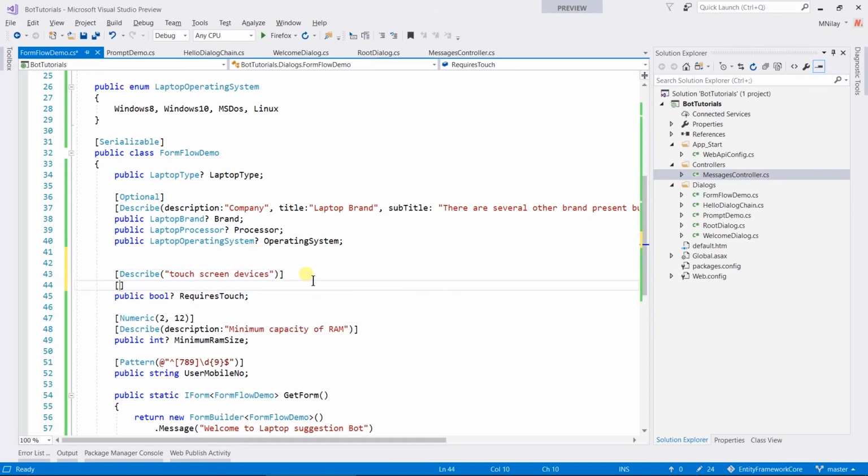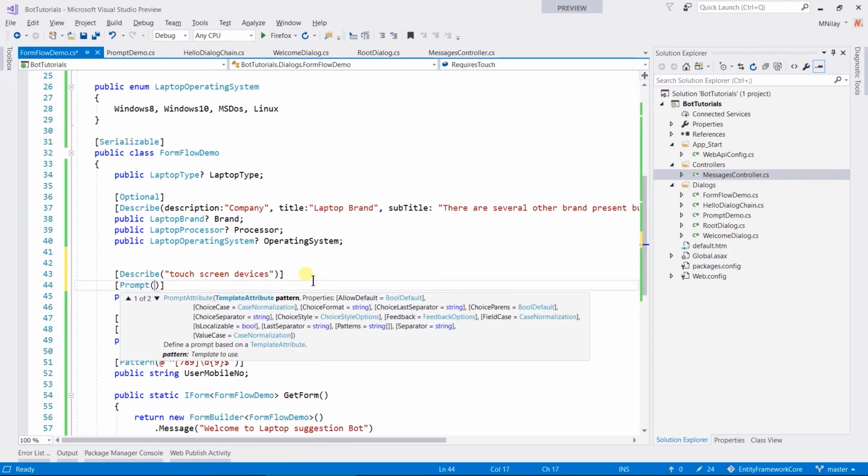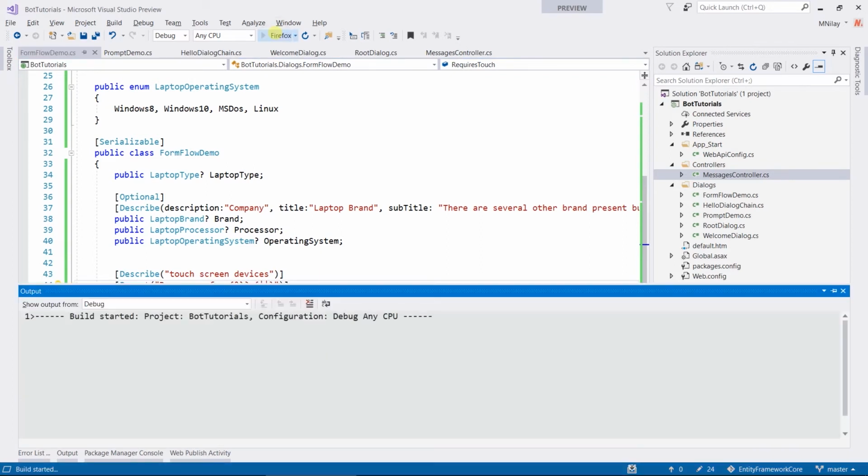Then use the prompt attribute. We need to specify a pattern language for the prompt. Write "do you prefer?" Here we need to add the name of the field. For this we can write open curly braces, ampersand sign and curly braces end. Add a question mark and add options at the end. For this we need to write open curly braces, double pipe sign, curly braces end. Now let's save it and run it.